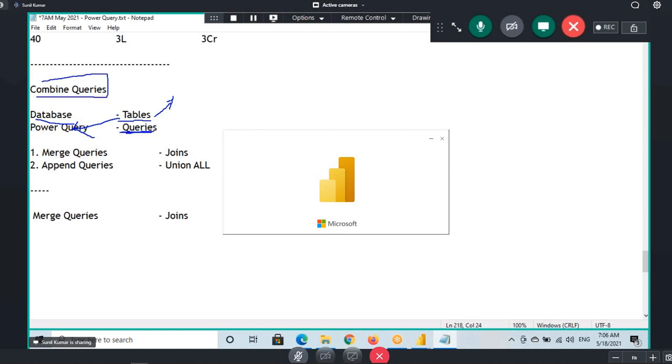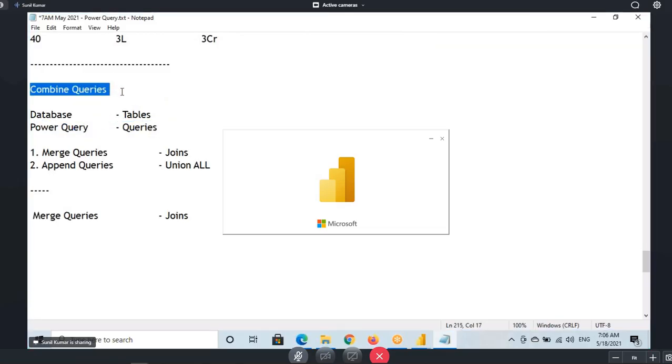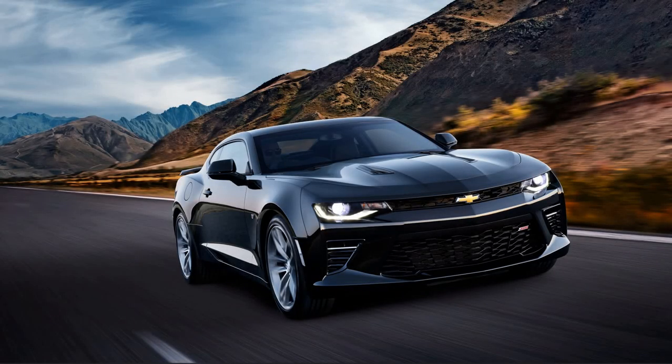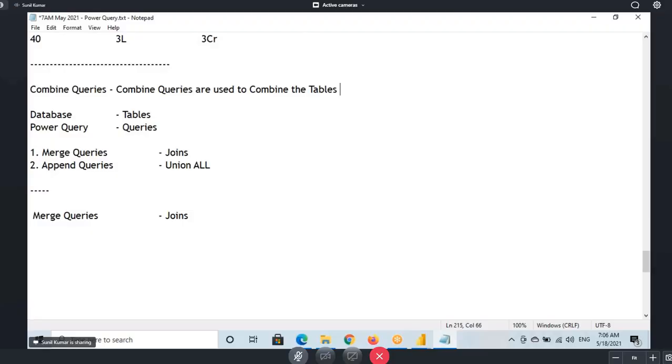Combine queries are nothing but combining the tables. What does combine queries mean? Using combine queries, we can combine the tables. If someone asks you what the purpose of combine queries is, combine queries are used for the purpose of combining the tables. Let me write here. Combine queries are used to combine the tables. When you want to combine the tables, we can do it using combine queries.